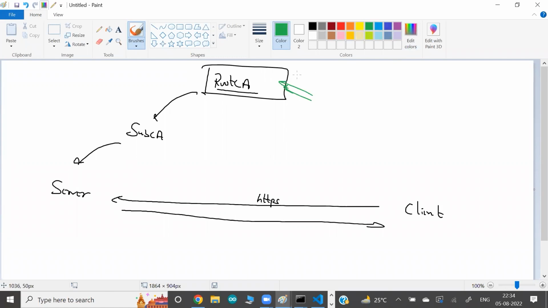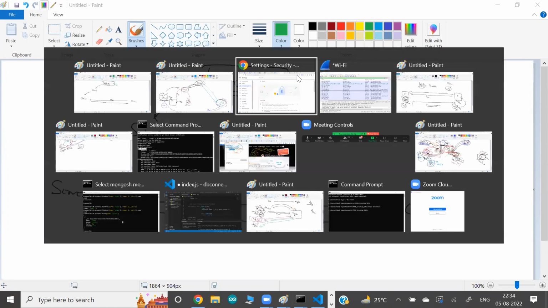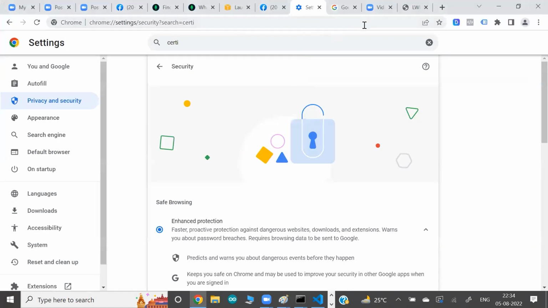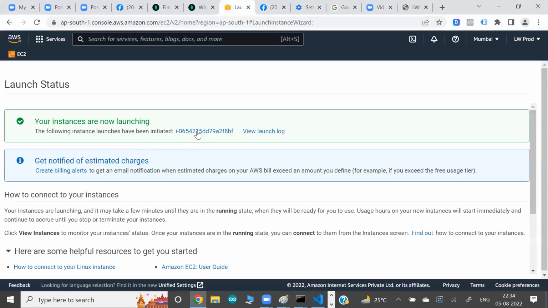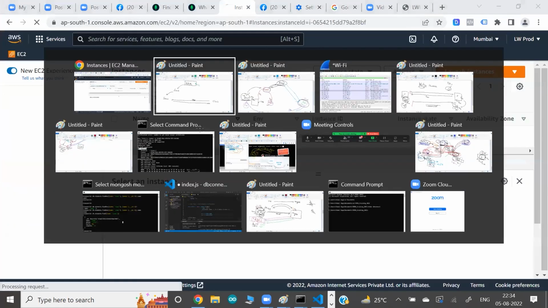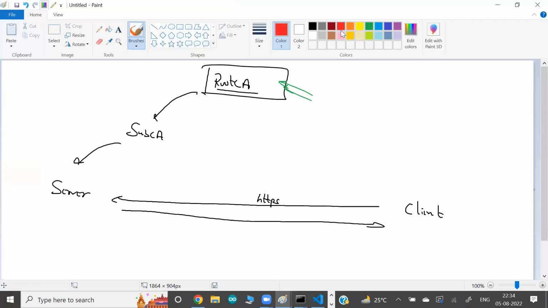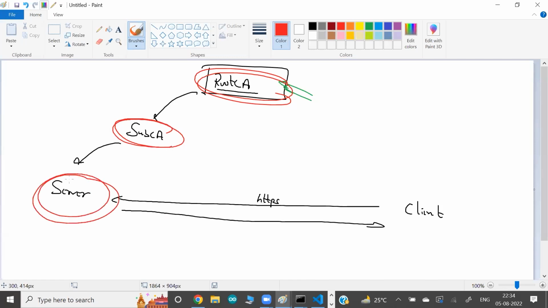Root CA. Okay, so one operating system I already launched. Here it is. It's been launched. Typically, good practice is that this root CA would be on a different computer, this sub CA on another computer, and the server obviously on a different computer. But in our demonstration, I'm going to do all three setups on the same computer.